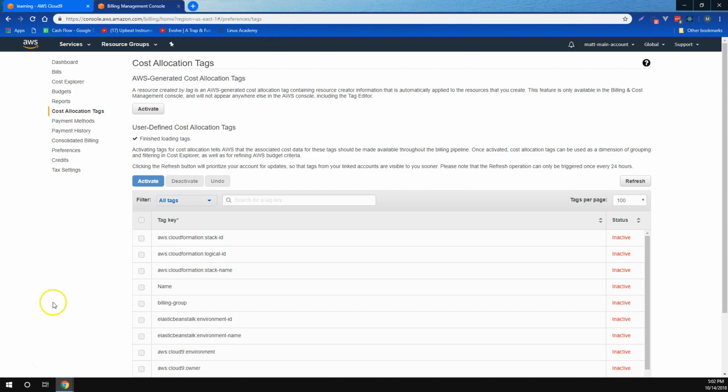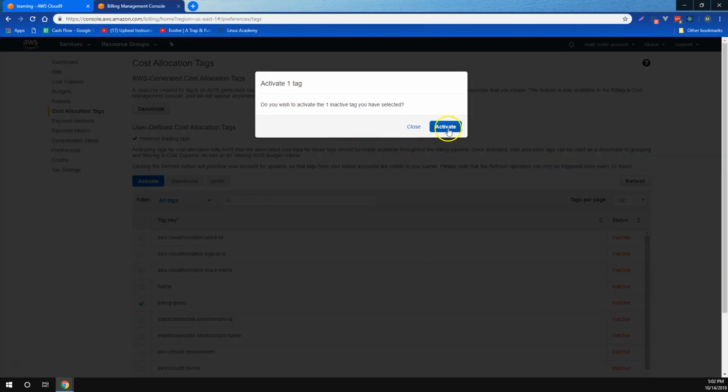To enable cost allocation tags, it's as simple as going to your dashboard, going to Cost Allocation Tags, and then activating. And then any cost allocation tag you want to see in your report, all you have to do is click it and activate it.